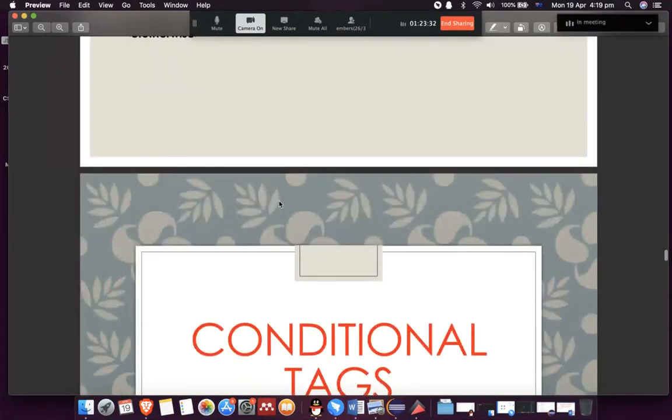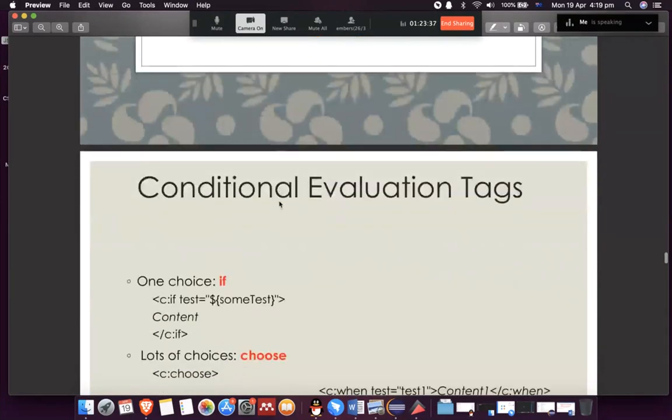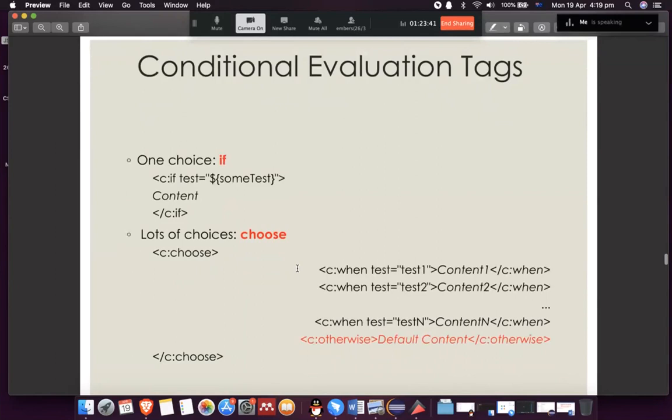There are more core tags. There are conditional tags if you want to use if, else, and so on. So basically, if works this way. This is the syntax for using if.